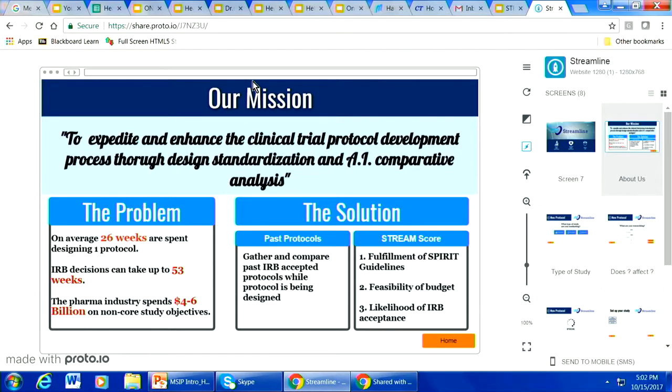So with us, we're proposing a web-based platform called Streamline. Our mission here is to expedite and enhance protocol development through design standardization and AI comparative analysis. The way we would be doing this is gathering and comparing past IRB-accepted protocols while the protocol is being designed, using natural language processing through platforms such as IBM Bluemix, which allows you to use it for free up to a certain user number, and then we could expand on that once we've established a base.